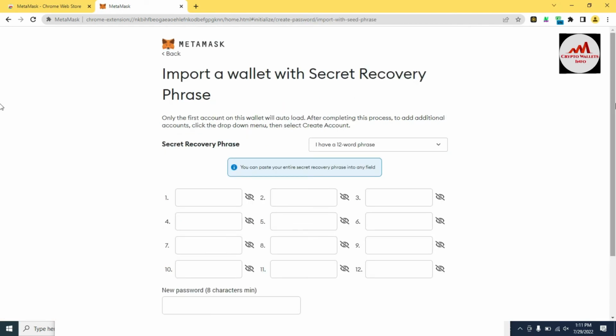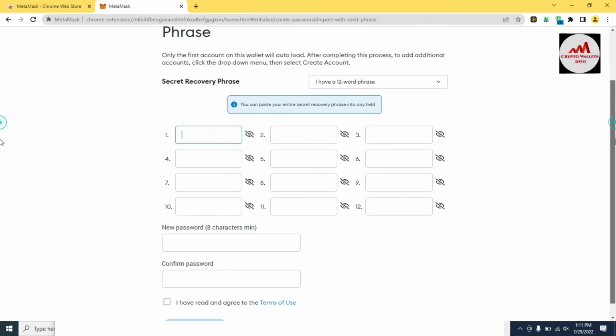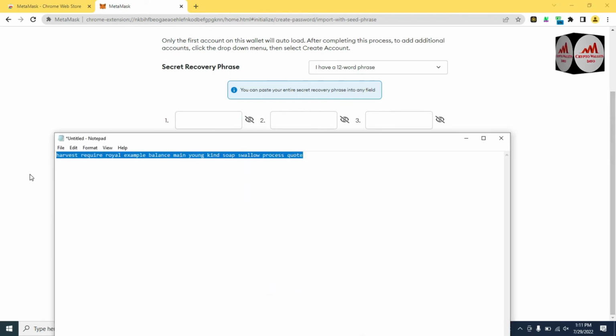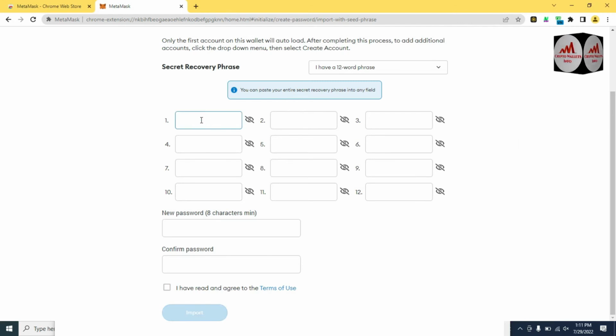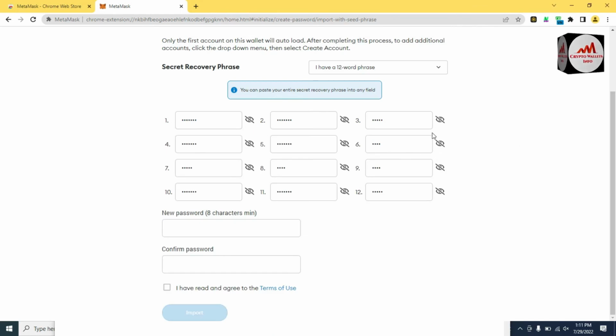Now you can paste your recovery phrases here. I'm going to copy all my recovery phrases and paste them here. Is it pasted correctly or not? Yes, I think it's pasted correctly. Yes, all my recovery phrases are correctly pasted here.